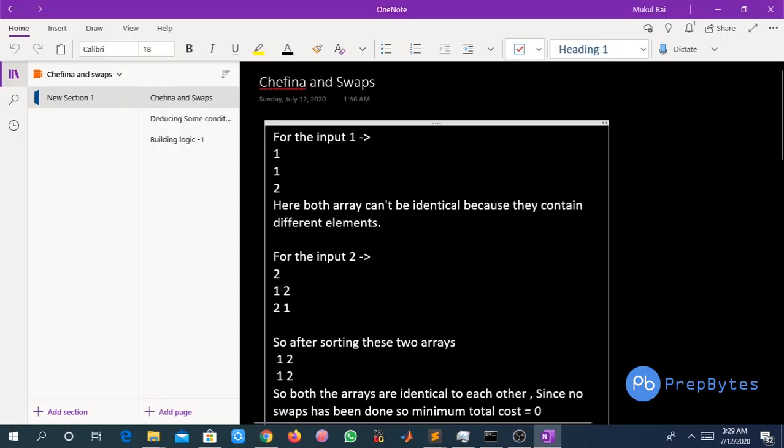So for the input 1, n equals 1, the element of array A is 1 and the element of array B is 2. Here both arrays can't be identical because they contain different elements. We can't do any operation to make these two elements equal using the swap operation, so for this we have to print -1.